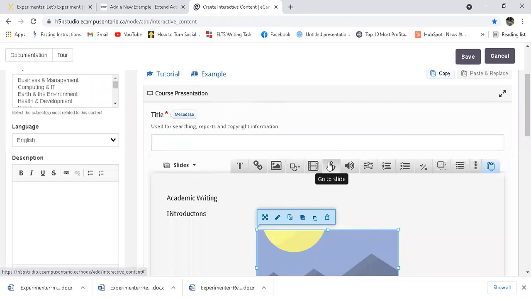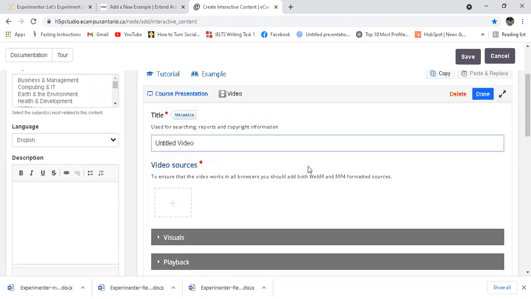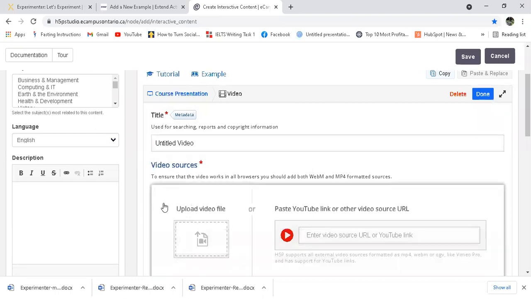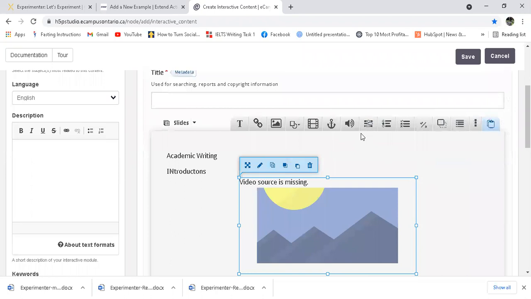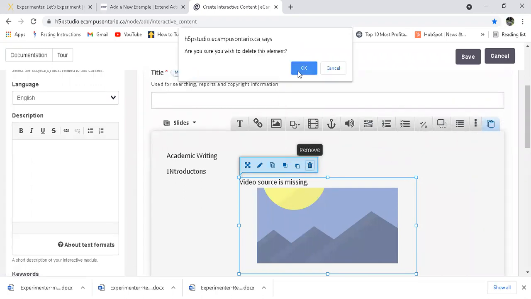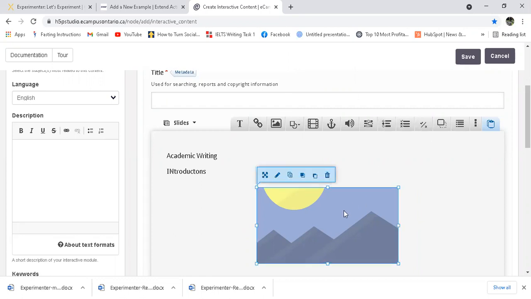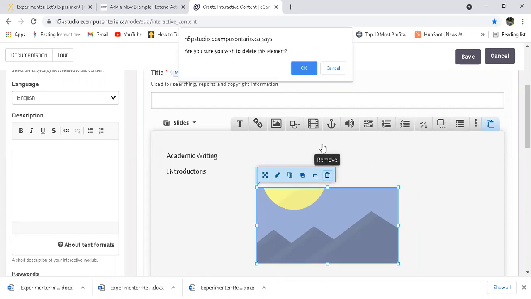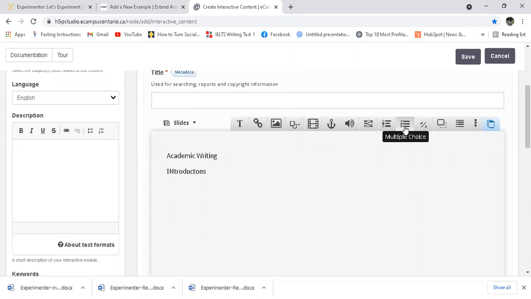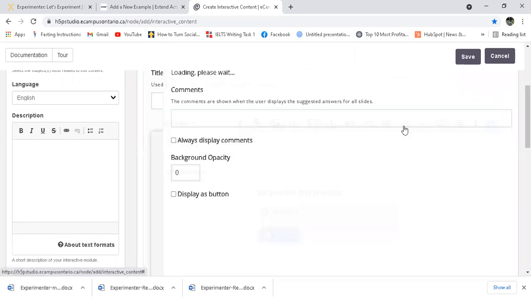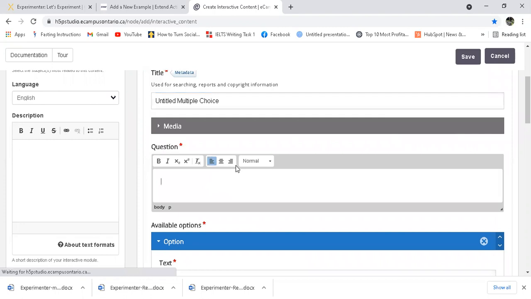You can also add in links and videos. It's very easy to add a video from YouTube. You can see here, it actually likes YouTube quite a bit, so you can add in open resources from YouTube. And then we have things like adding in a multiple choice. Again, very easy to use.